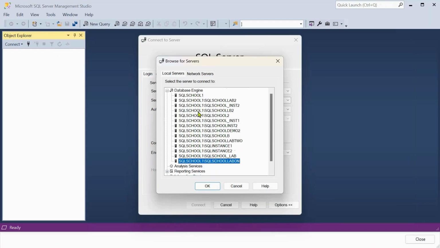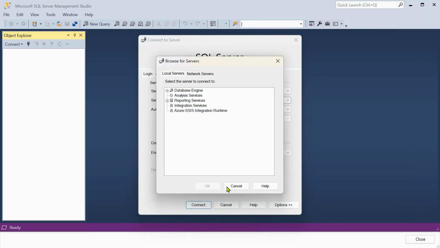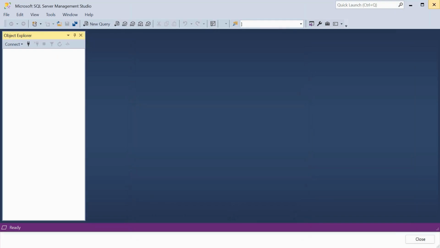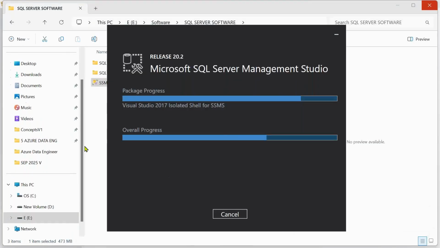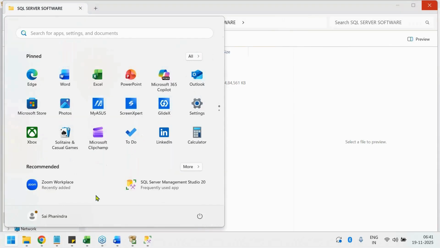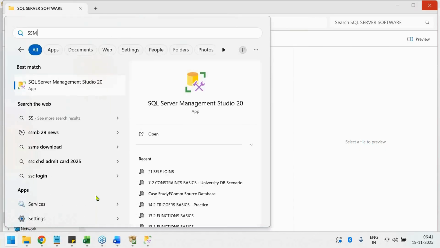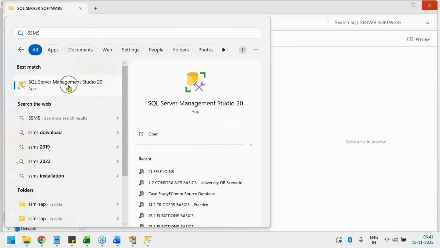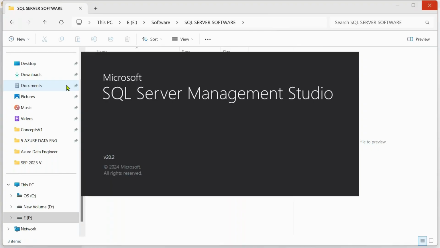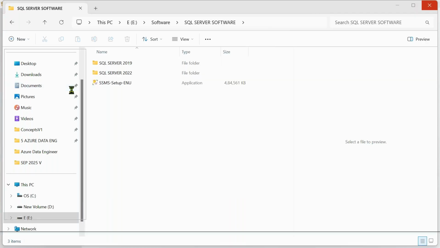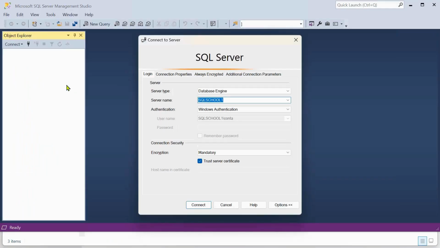Let's continue. I'll repeat again from scratch. Observe carefully. My server installation is successful. Close it. My tool is also done. Launch SSMS. Click. Launch SSMS. Okay, next. Once we launch SSMS, next step.